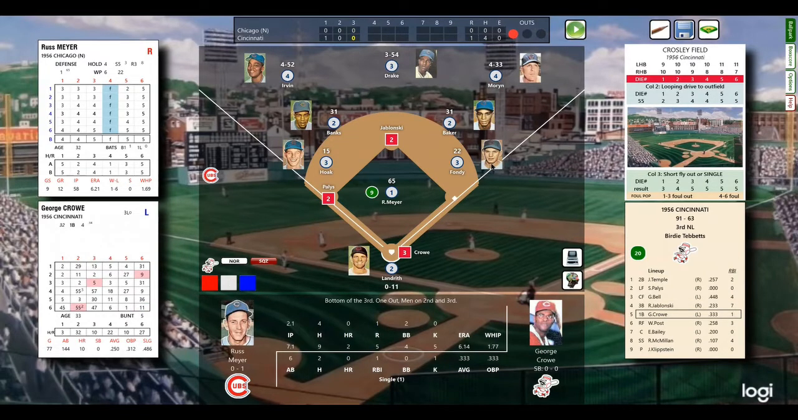And Big George Crowe coming to the plate. He singled, driving in the only run of the game, his first time up. And he's got opportunity again as he has 2 runners in scoring position with Jablonski on second, Palys on third, and Meyer in a bit of a bind here as he brings the pitch.